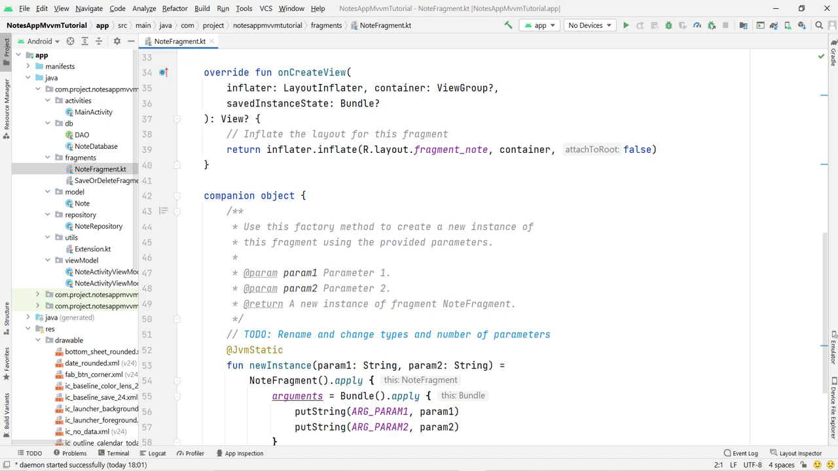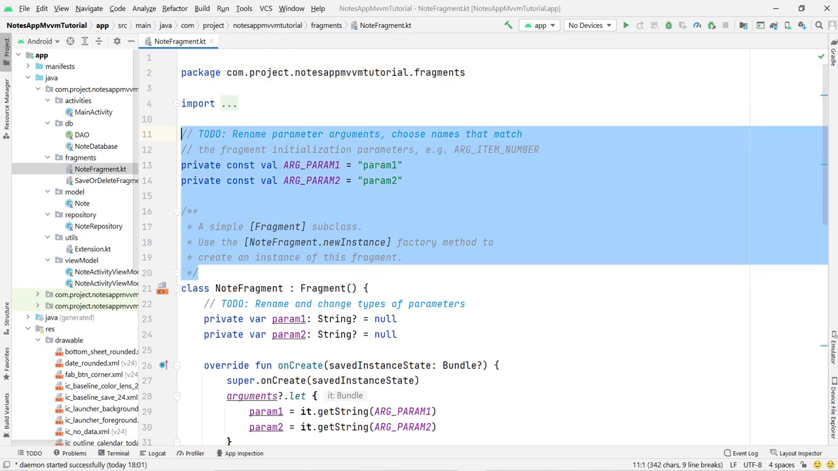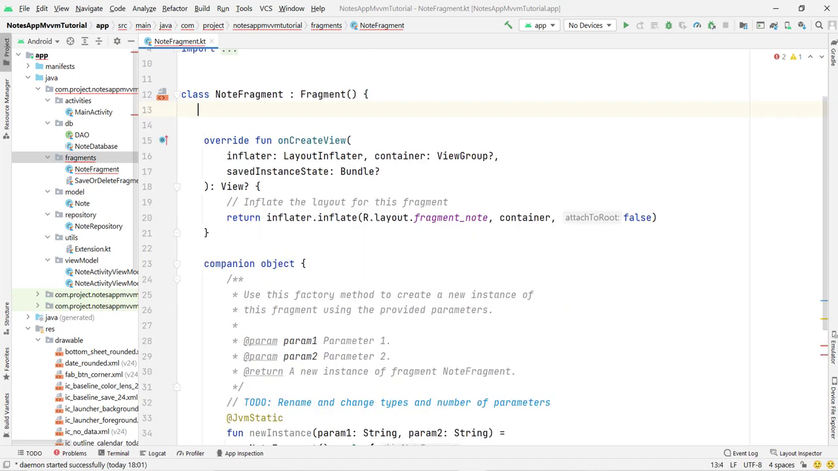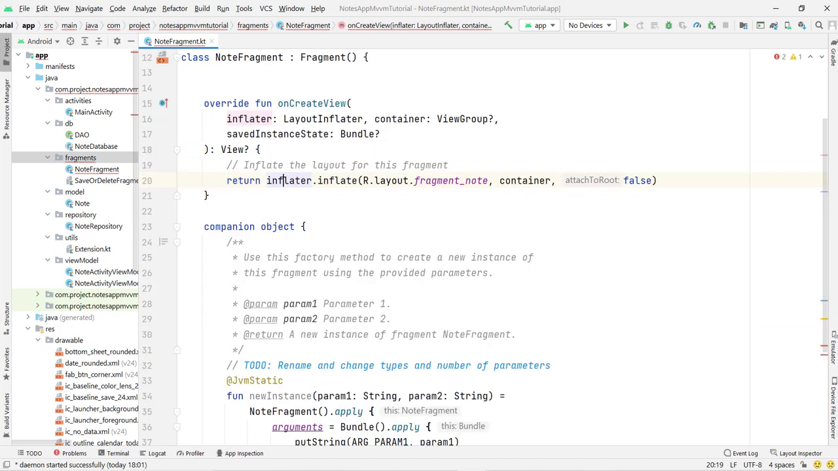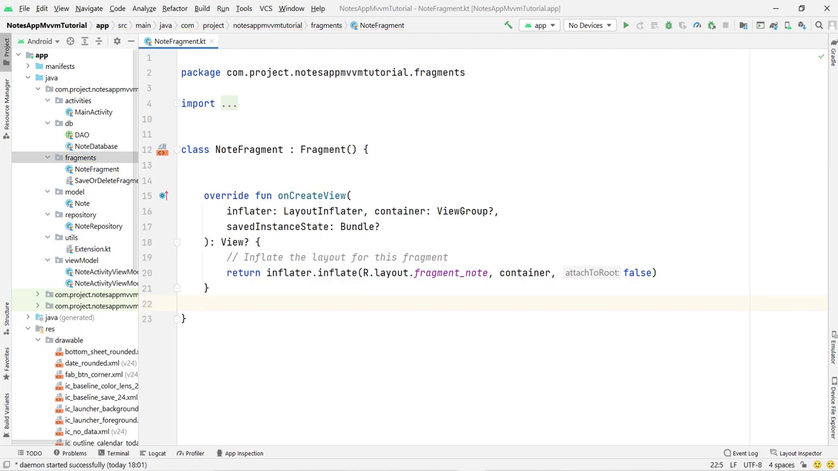First of all, it contains lots of boilerplate code, so we can delete all code from here. We don't need this, we don't need this companion object right now. That's it. Now everything is fine.